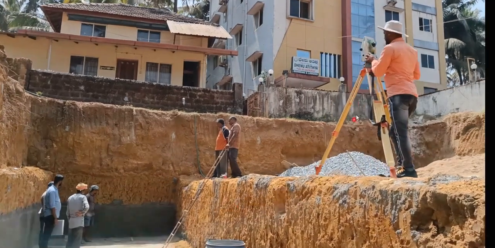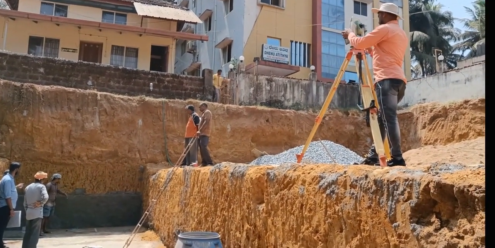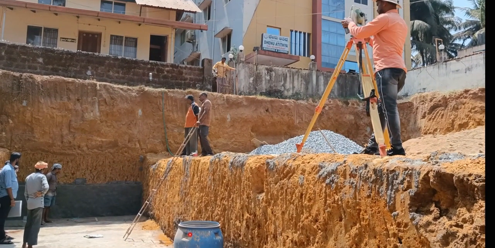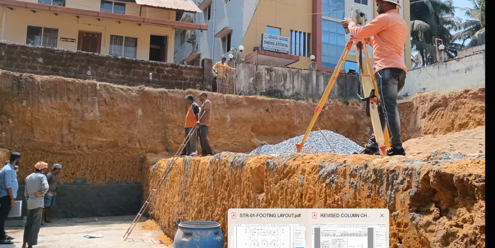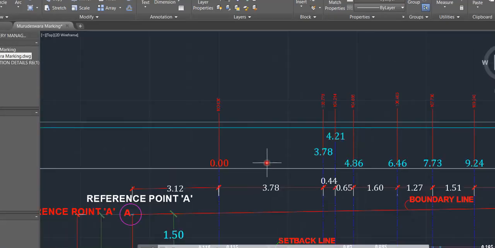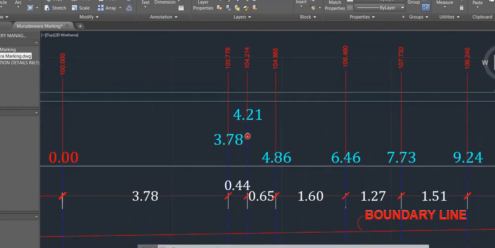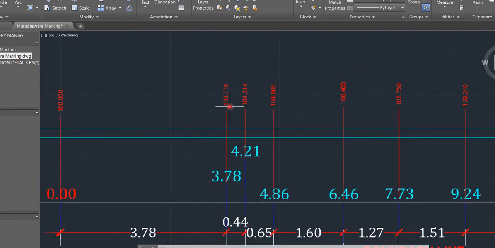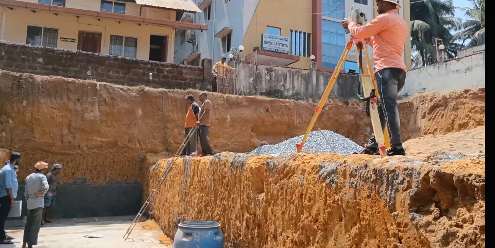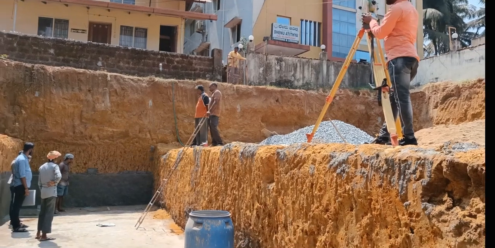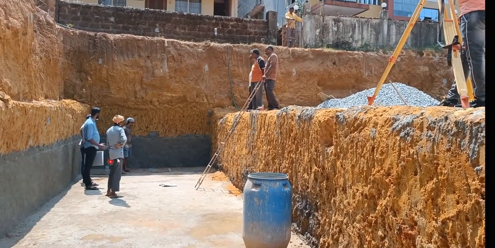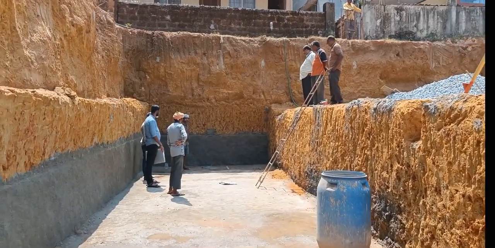So that is why the surveyor has to go back. Right now he is marking this particular point. Let us consider this one, 3.78, that is 103.778. He has already input 103.778 into this total station, and then he'll press the enter button. From there you can see a laser coming out. I'll show you that laser now.